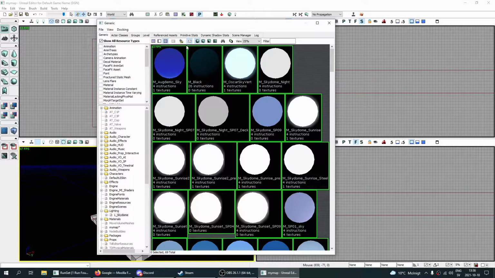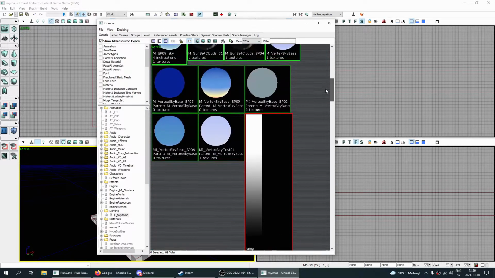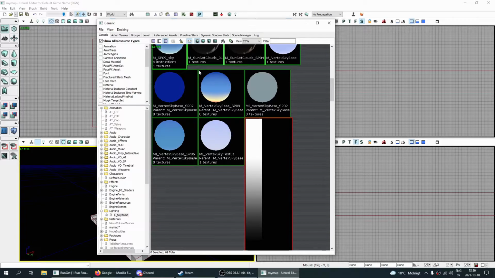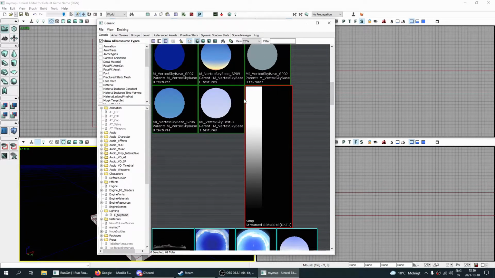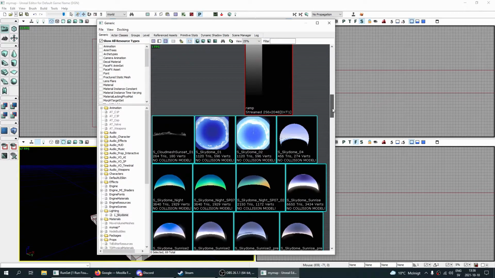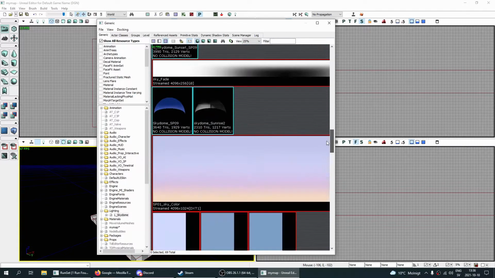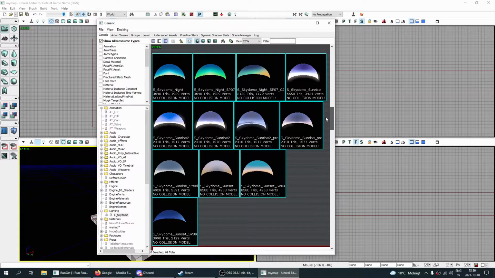All of these green ones are materials. This dark green is the material instance, and these red ones are imported textures, and the blue ones are static meshes. So I'm going to take this sunrise sky, so I'm highlighting it. Can close this generic browser.